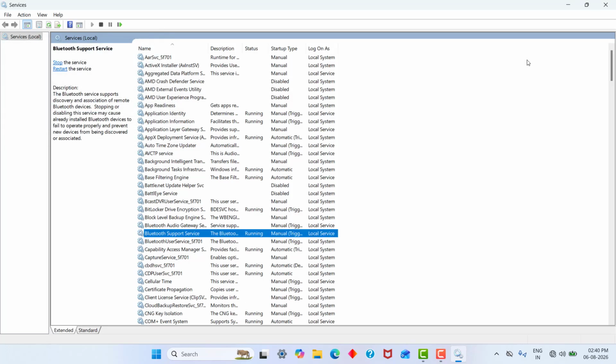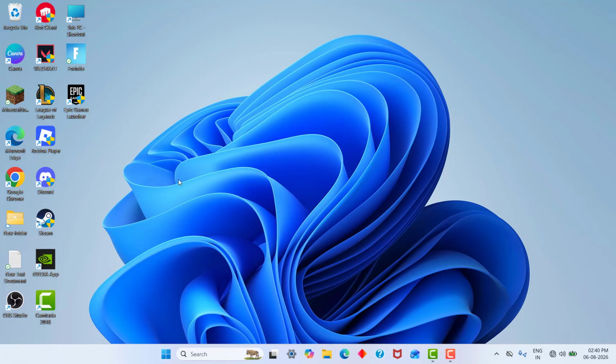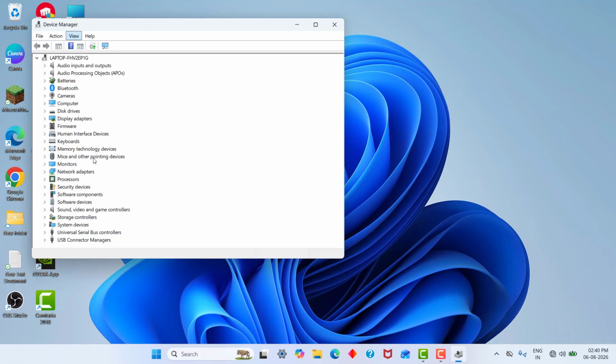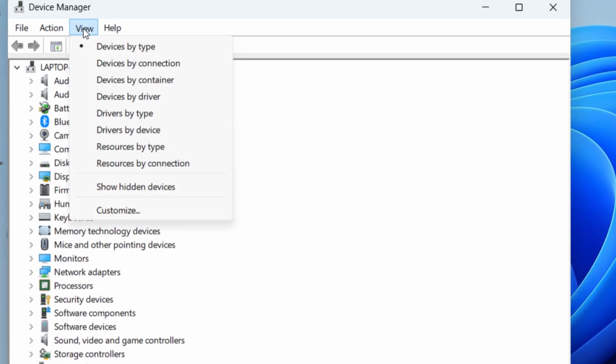Close it. Next step, show hidden devices in Device Manager. Search for Device Manager, click it, click View option, select Show Hidden Devices.